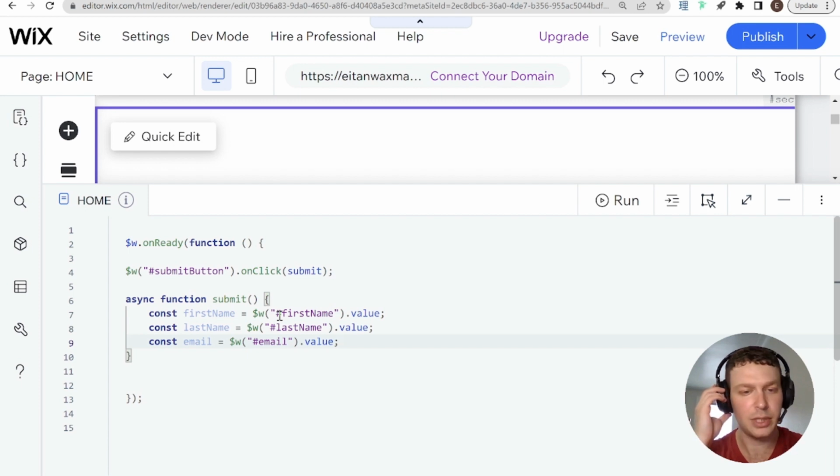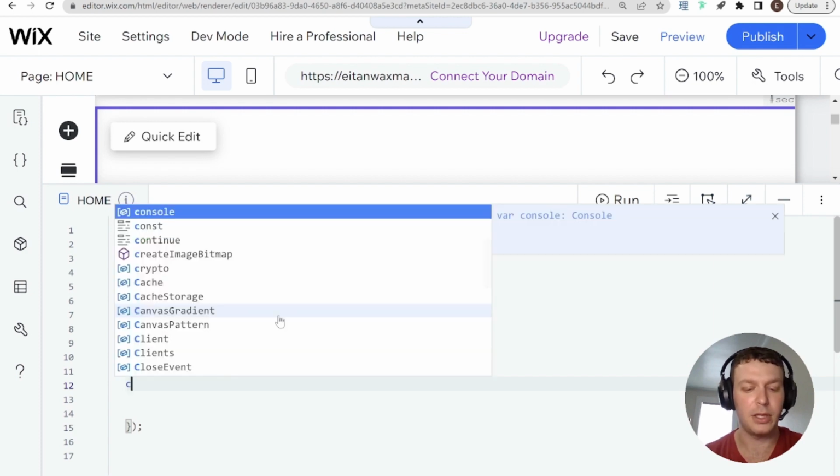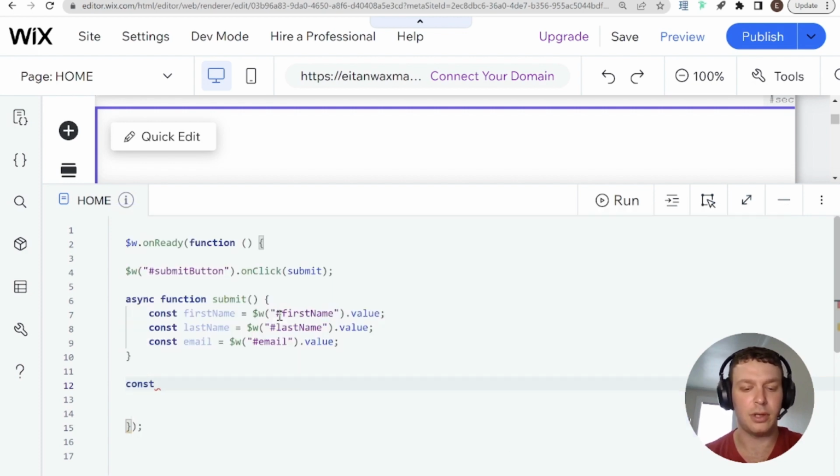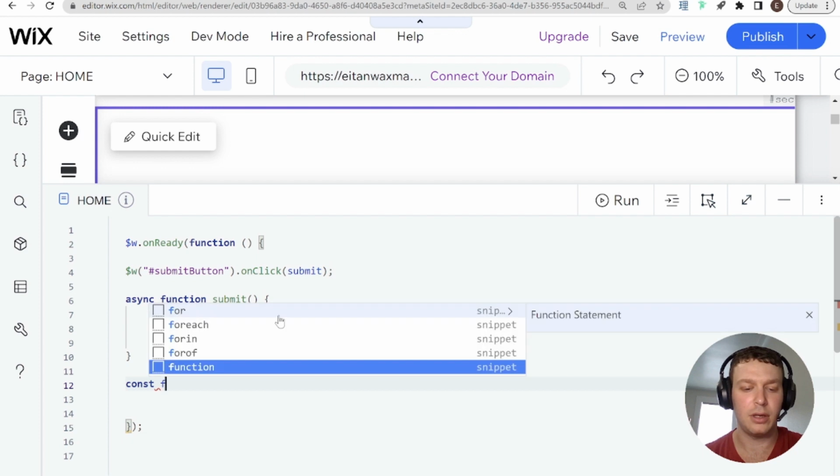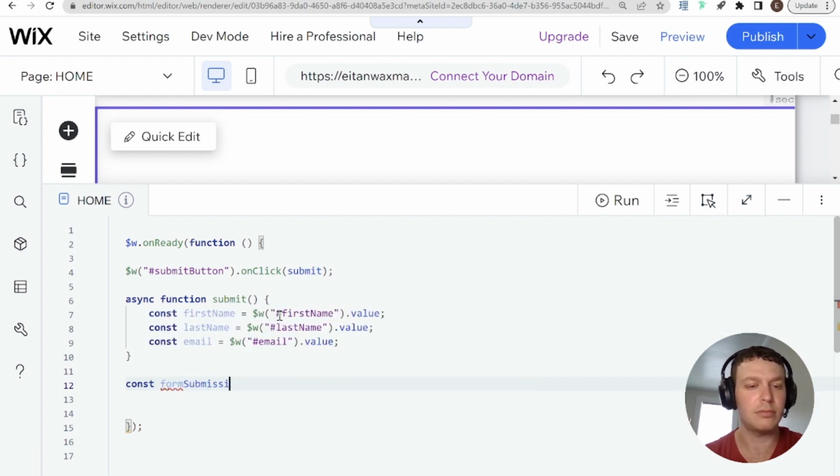Okay, so we have the three values that we want to submit to the database. And now we're going to turn those into an object, which represents the item that we're going to save. I'm going to say const. We can call this several things. We can call this formSubmission. We can call this itemToSave. Let's go with formSubmission. Sounds appropriate. And that will be equal to an object.